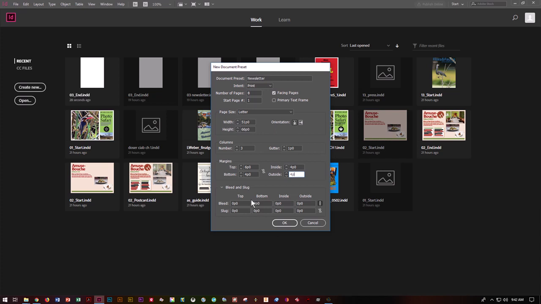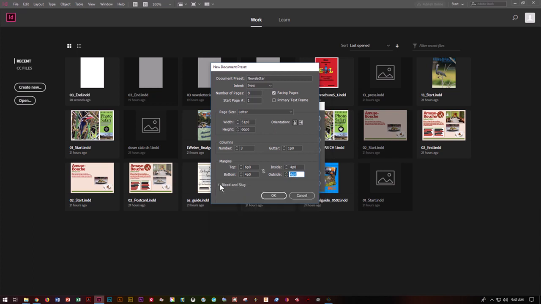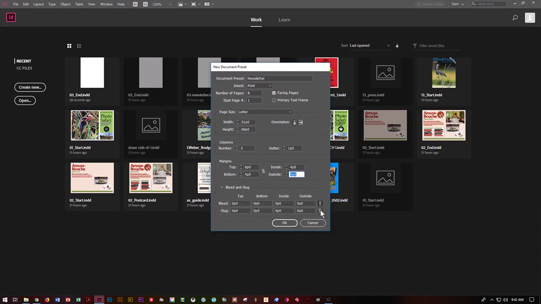All right, so for the bleed and slug, if you don't see it, go ahead and hit the down arrow. We do want them all to be the same. Now the book's telling you to put in 0.125. Now notice, because it's measuring in picas, or points, it automatically converted that 0.125 to the correct measurement in picas. So you put it in inches, but it actually converted it for you. All right, so that's all we need for that.